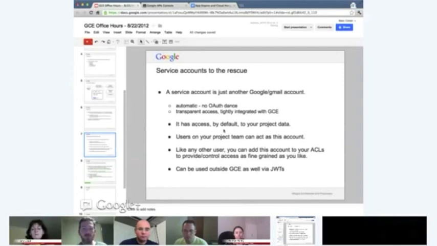A couple other points are that the service account is created when you create your Compute Engine project. So it comes into existence automatically, and it has access by default to your project data. Users on your project team can act as this account, and you can also have finer grained control, like you can use ACLs to limit access to sub-resources independently of your service account.